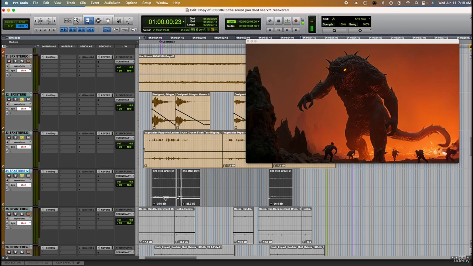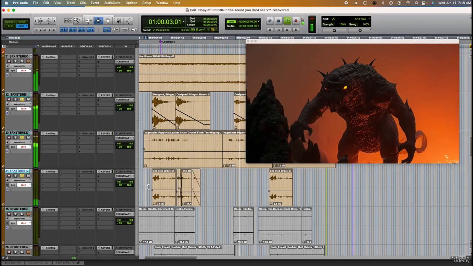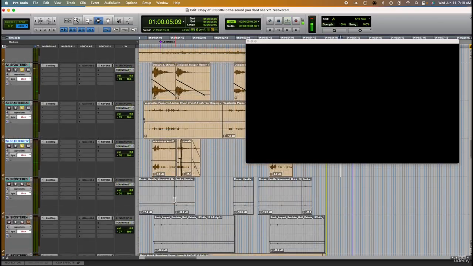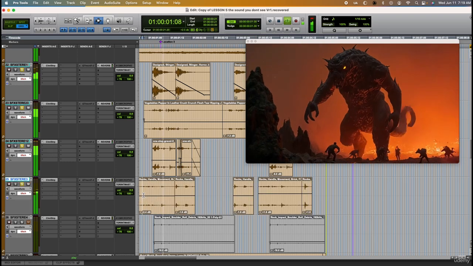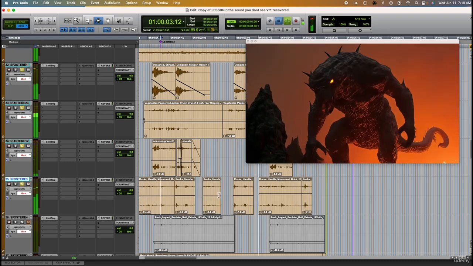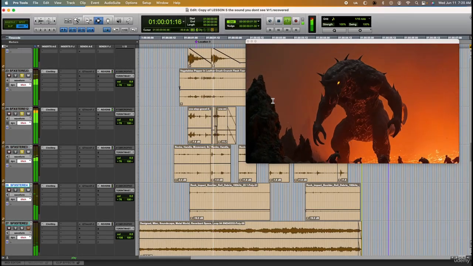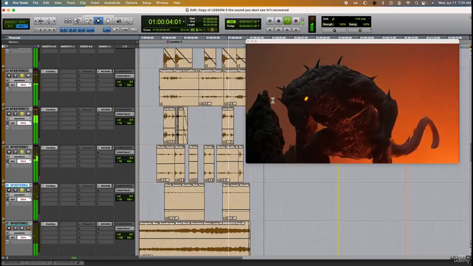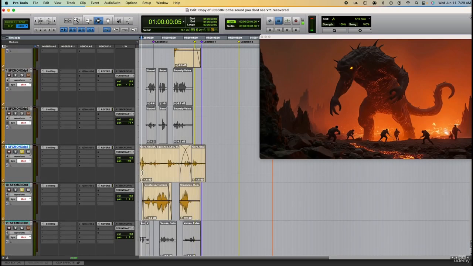On top of the real footsteps that we have here, that I just showed you, I've added a new layer of footsteps on gravel. And then we also added rock movement under his feet. Now let's find some monster roars.